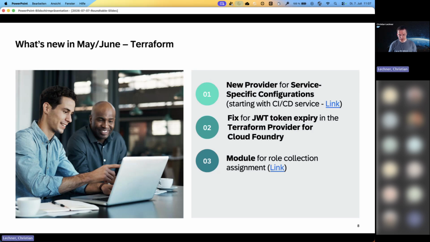And last thing, also a request from your end, from the community. We now have a module for the role collection assignment, which is an official module maintained by us, which is also available on the Terraform as well as on the OpenTofu registry. So take a look at it, give us feedback. Happy to hear from you.